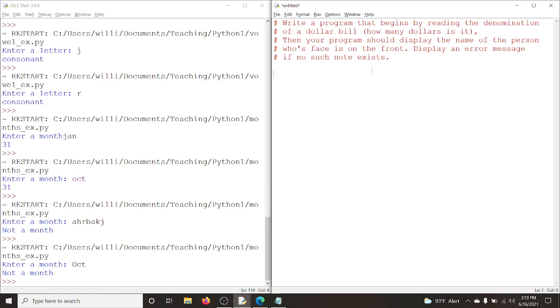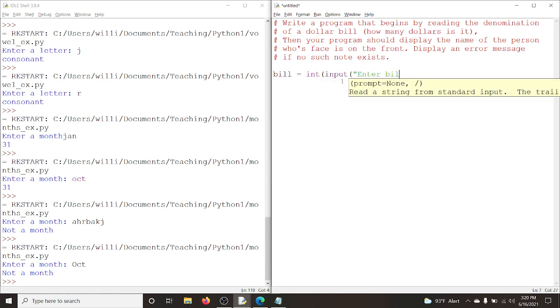Okay, so let's just start at the very beginning. It says write a program that reads in the denomination of a dollar bill. So we have to think, do we want to read this in as a string or as an integer? So if I go bill equals, we can do this as an integer. Yeah, let's do this as an integer. So input for bill size.